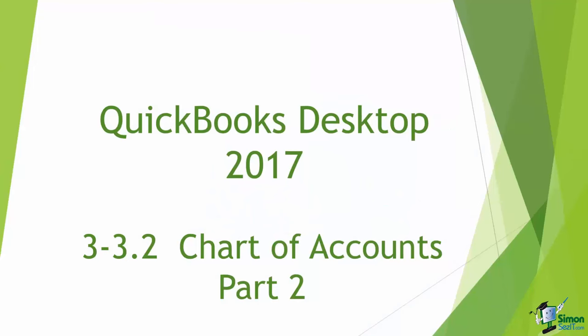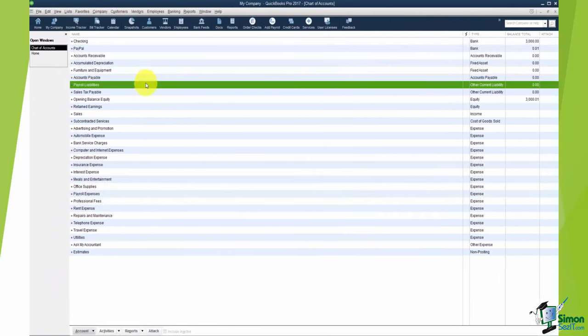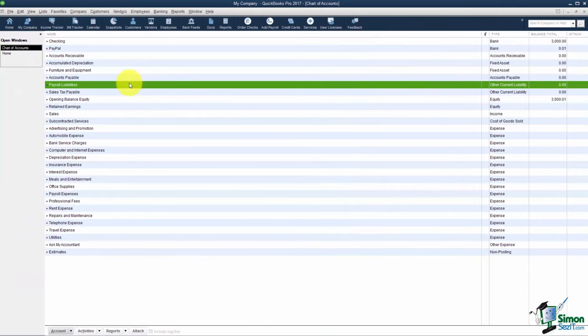Hey, welcome back. Let's go ahead and finish up talking about the chart of accounts. So this is part two. When we left off, we were talking about liabilities. I want to go ahead and set a couple of those up for you so you can see how liabilities work. We're going to use a car payment as an example. We'll set up the loan for the automobile.